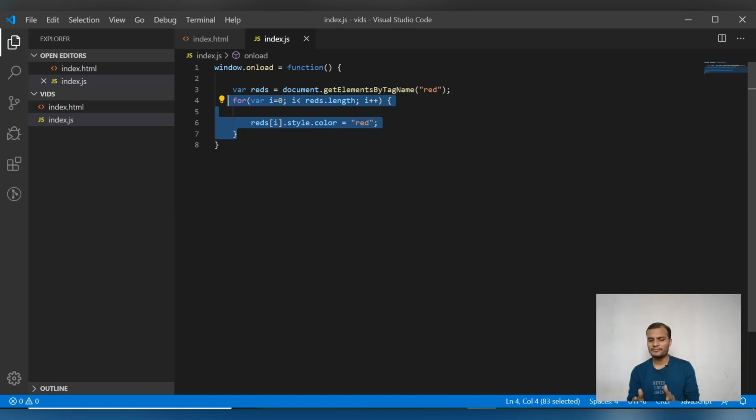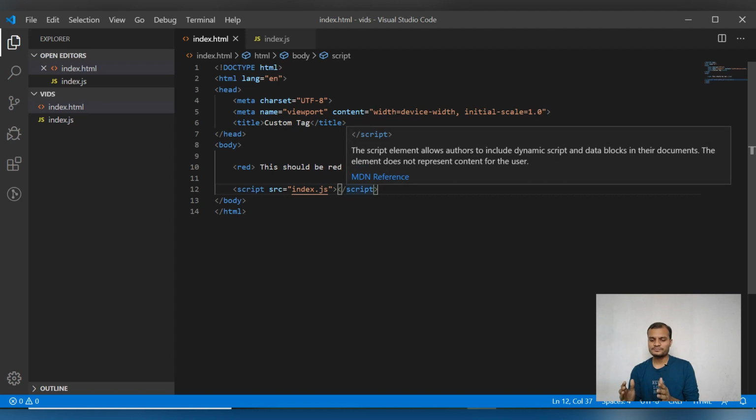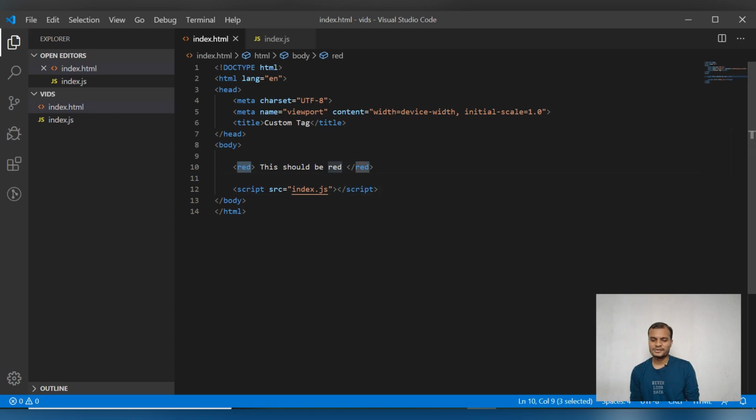Let me tell you, if you are writing any HTML later on from today onwards, and you link this index.js file with that particular HTML, you don't have to write any extra CSS file to make your text red. You just link this JavaScript file, and wherever the requirement comes to make the text color red, just use this red tag. So now I think you are getting an idea of how this is going to be helpful in the long run.